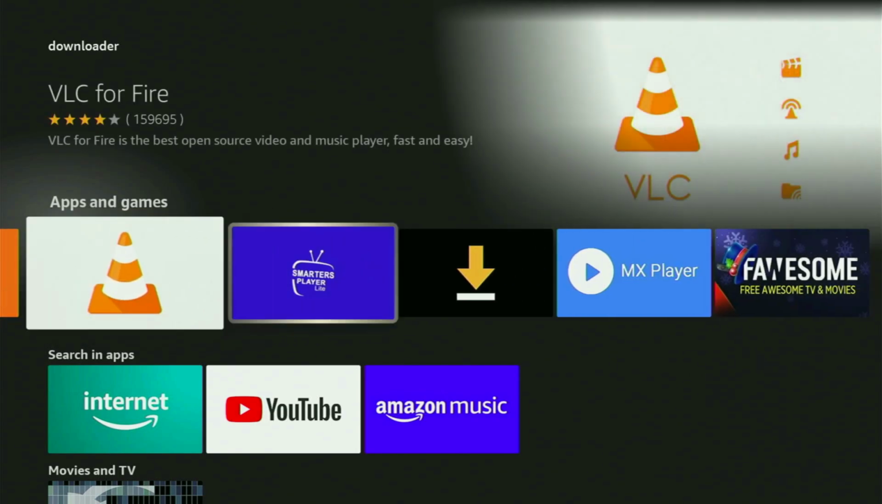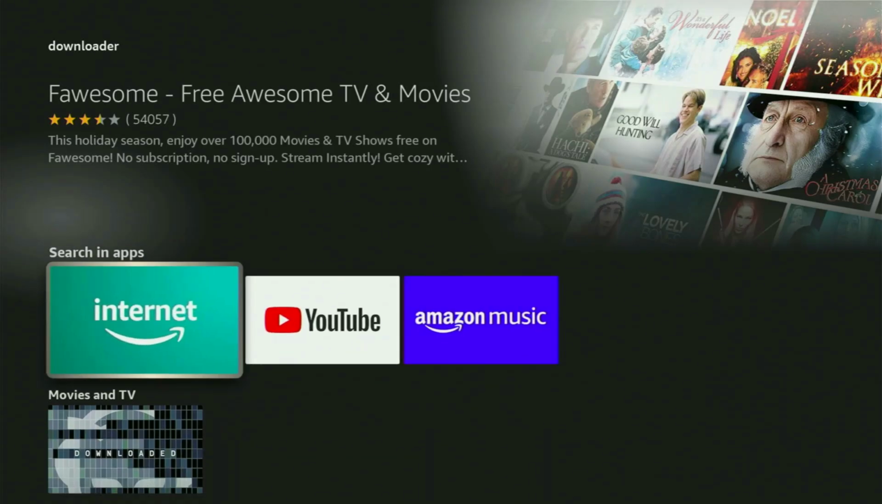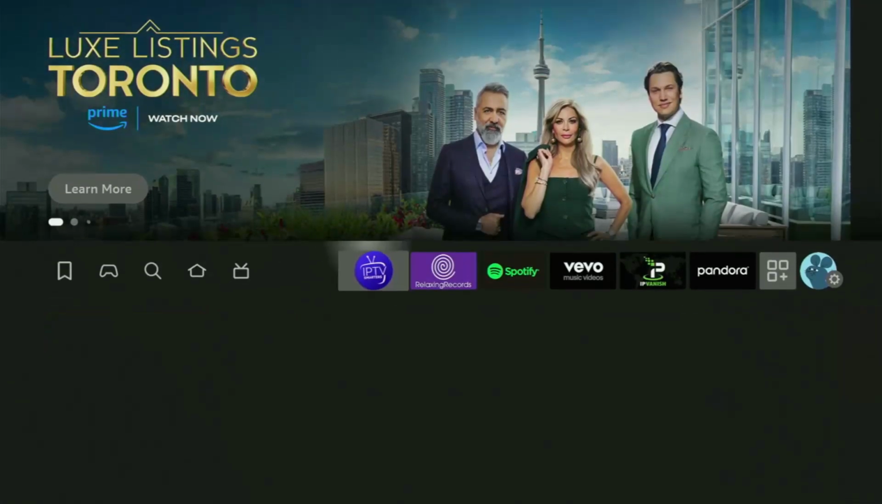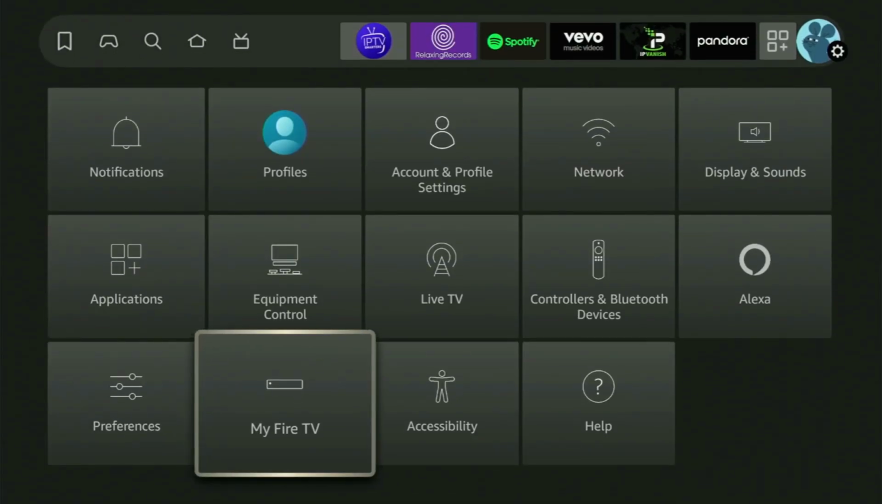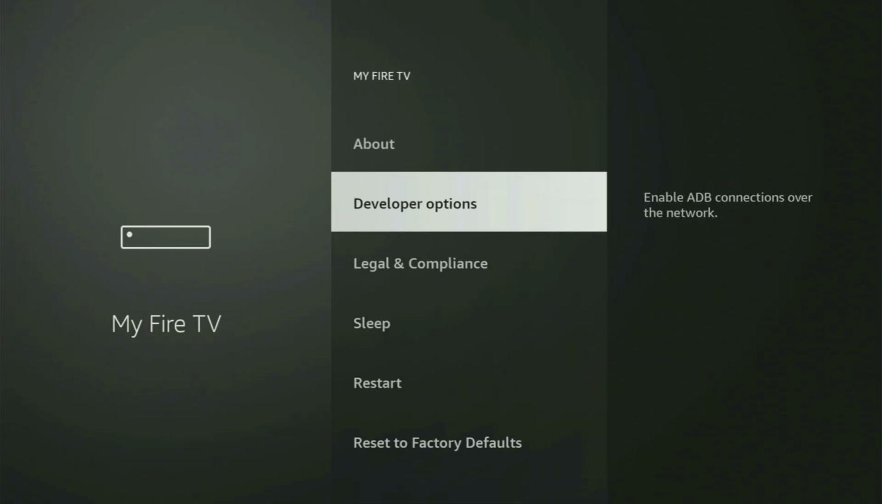But after you get Downloader, it is not over yet, because you still have to set it up. So now, in order to actually set up the Downloader, what we gotta do is go to settings on your Firestick. Let's do it right now. Click on that button with a gear icon, then scroll down and go to My Fire TV. Let's open it. And from here, we'll have to turn on the developer options on your device.